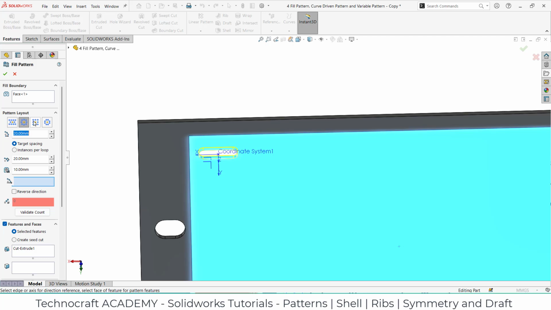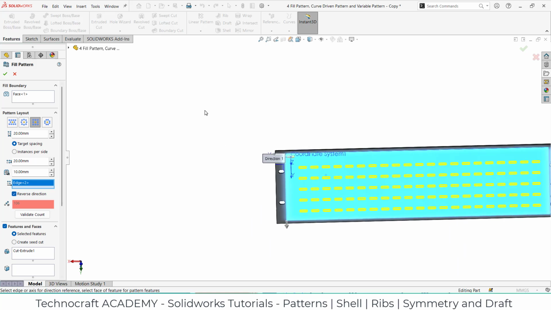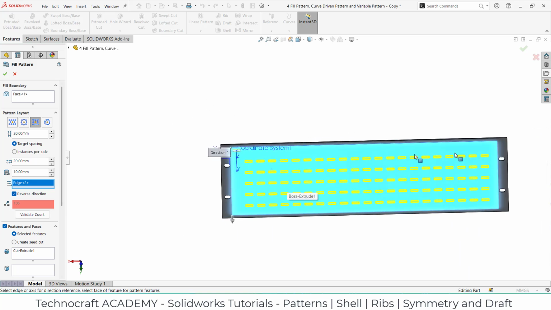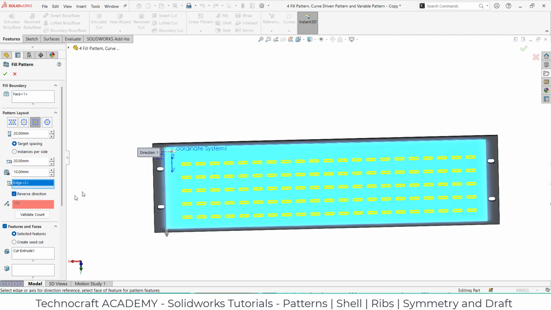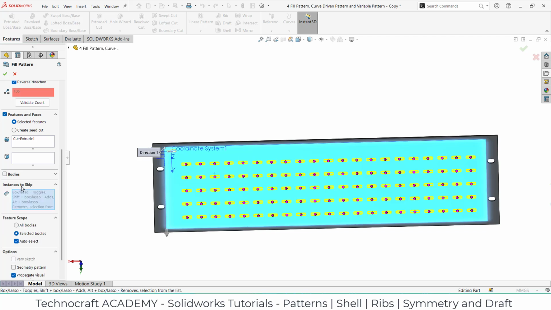So it should have the direction. Let us take this. Okay, so this is one, and there is one more option. It should have one option where you can also remove the counts. That is instances to skip.